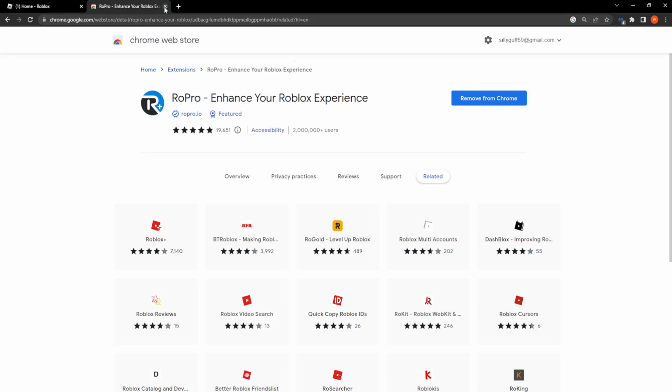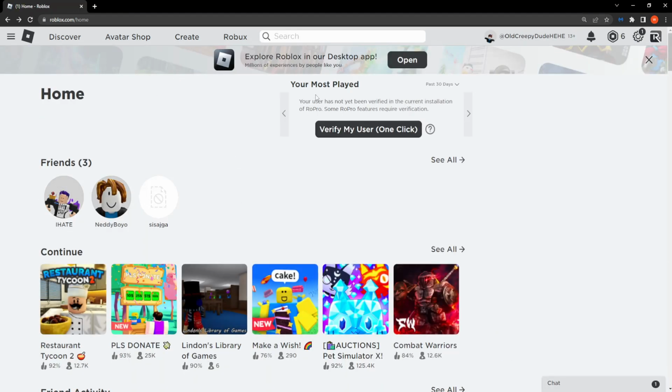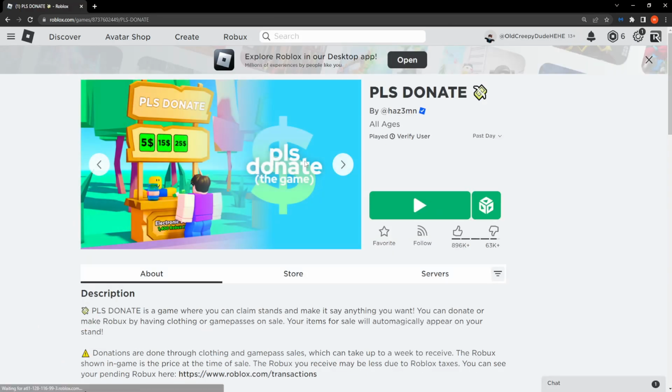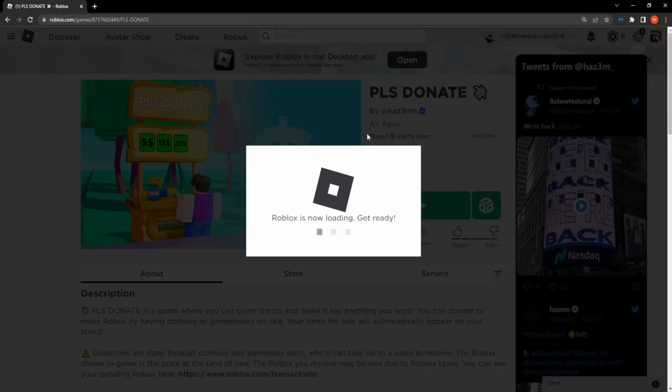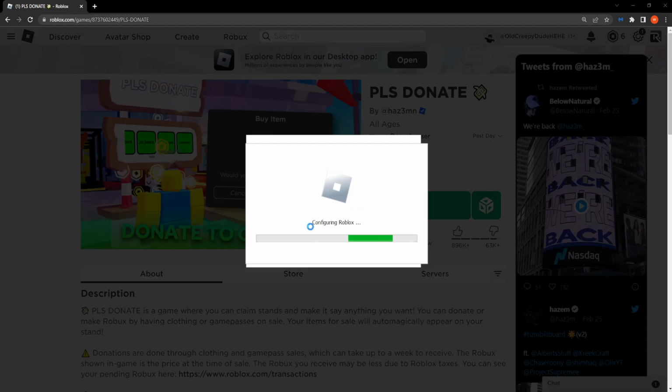Okay, so now that we have installed this, we can simply close out of all of the windows and refresh our Roblox page, and this should pop up. Now here we want to open up some random game. For example, Please Donate. So just open it up, give it a few seconds, click yes, and wait for this to load your game.